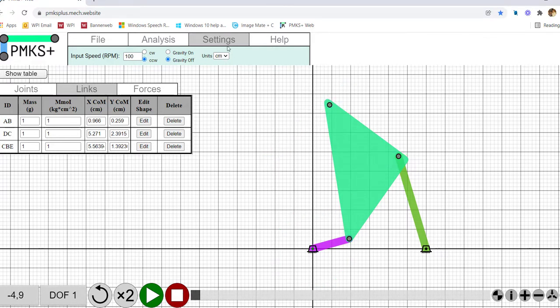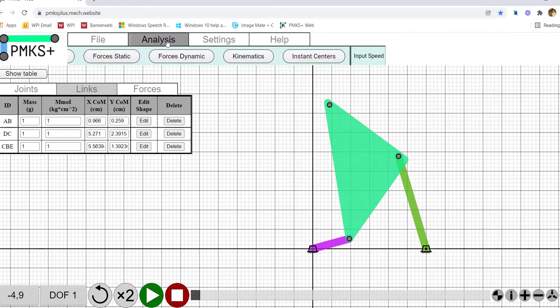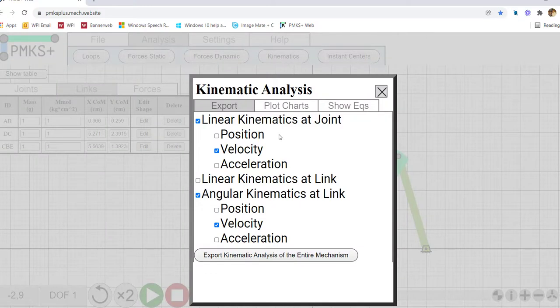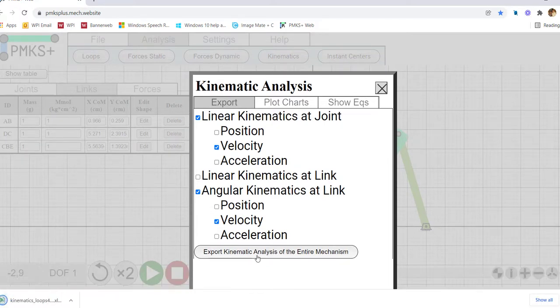And then to get the values of the velocities, just go to Analysis, Kinematics, and under the kinematics at the joint, we just want the velocity. We don't need the linear kinematics at the link, so we want the angular kinematics, so we'll get the velocity there, and then hit Export.